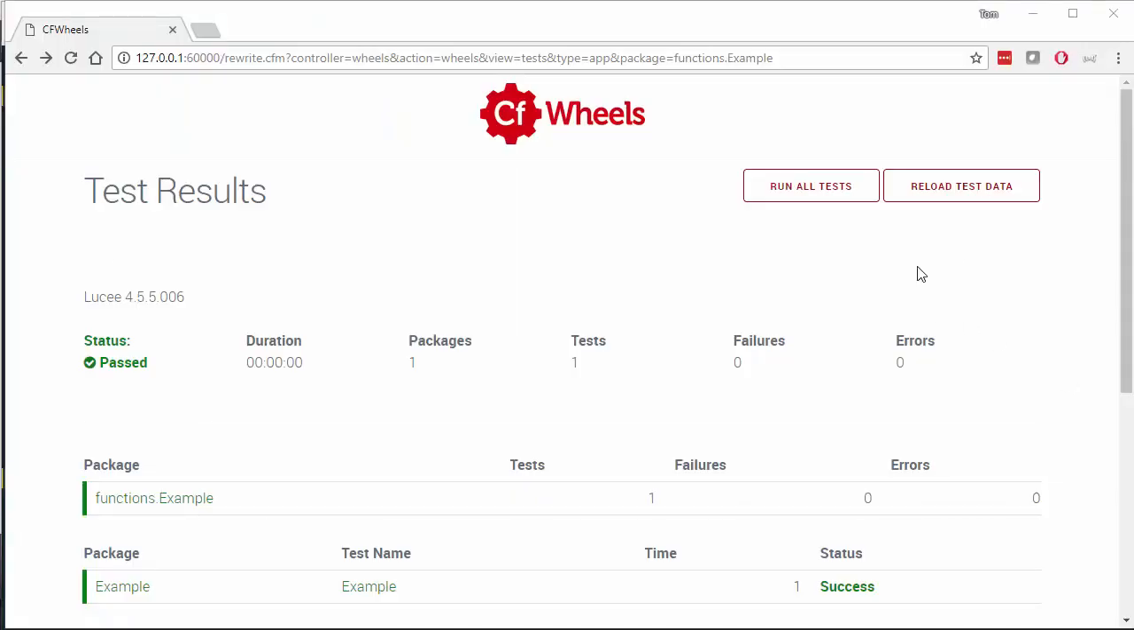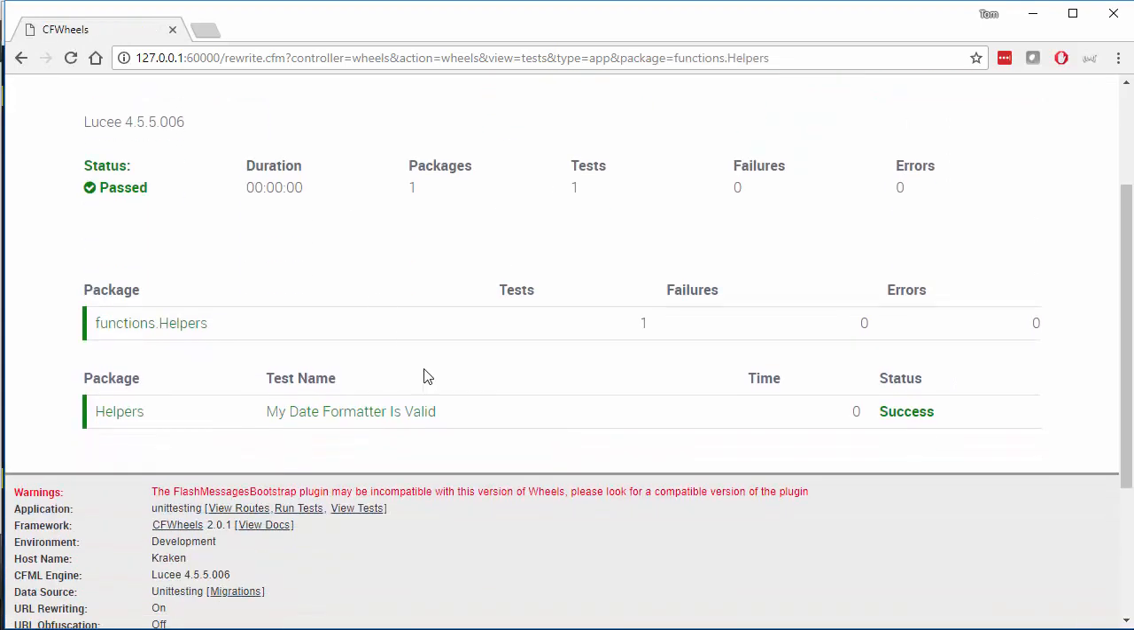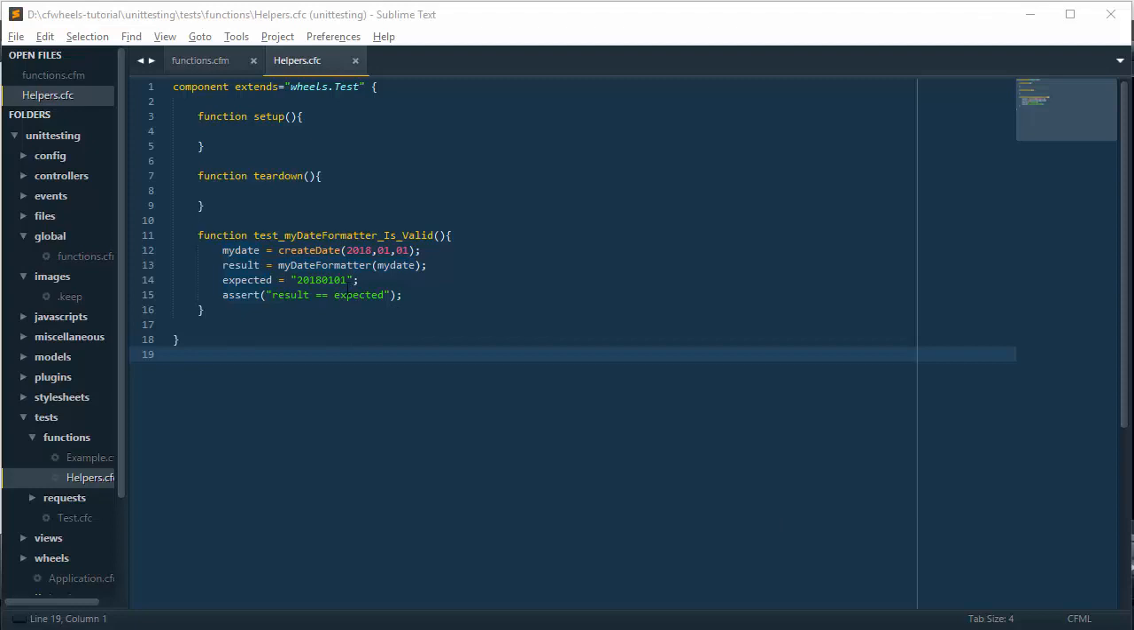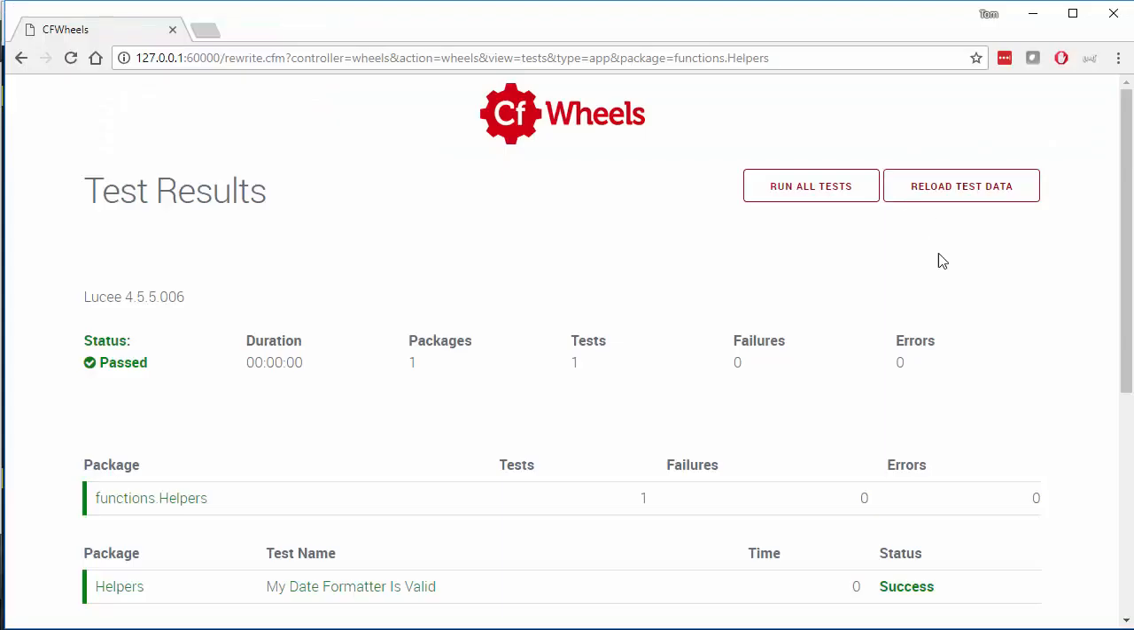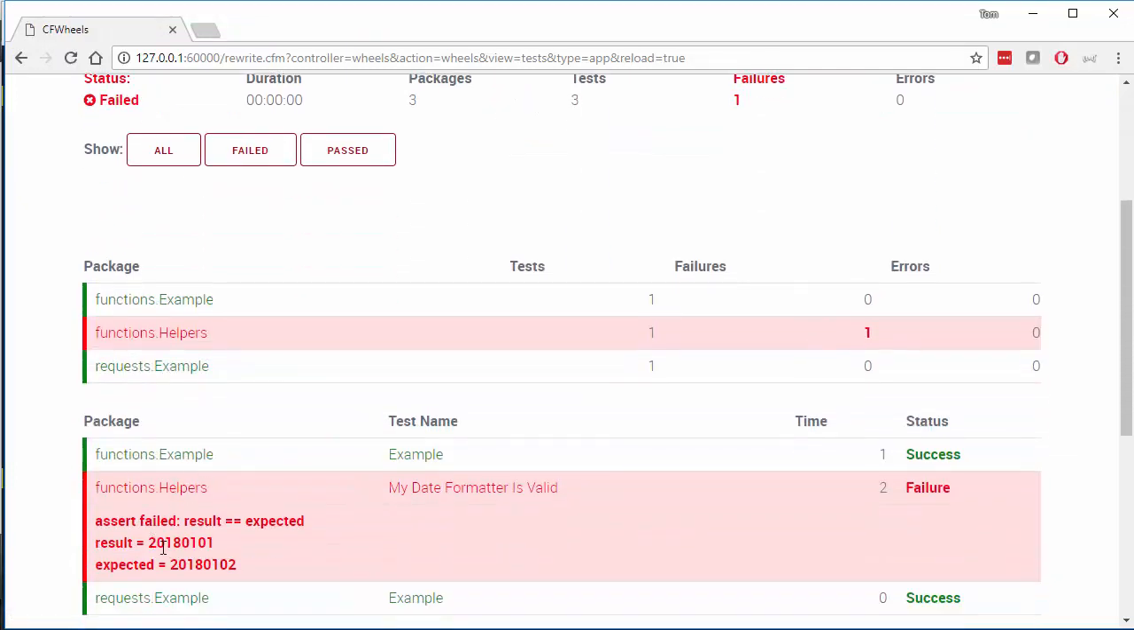Now, if we go back to our test suite and reload, we should now see functions.helpers. If we just click through to that, we can see that we've got our test name, my formatter is valid, and that's success because what's being passed back into that assert statement is true. And just so you know what it looks like, let's make this test fail by changing this value and reload our tests. And then we've got our failed function.